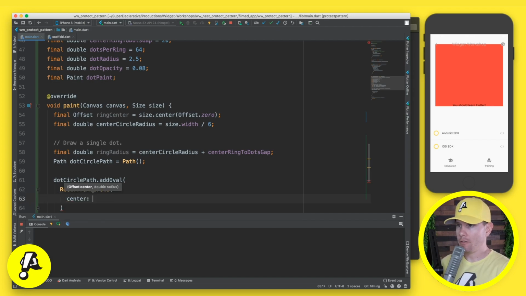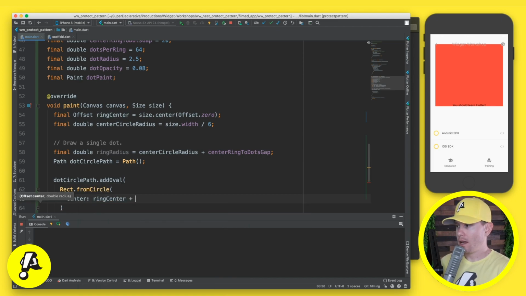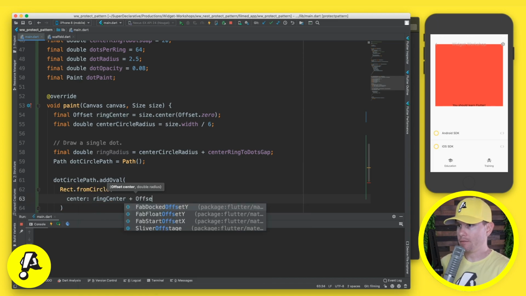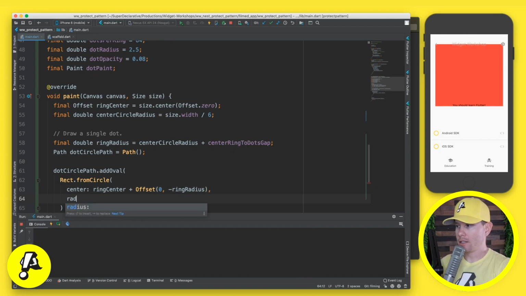The center of this first dot is going to be the ring center. And then we're going to offset it. We're not going to offset in the X. So this one dot is going to be drawn directly above the center of this design. We're going to offset it by the negative ring radius. That's what pulls it up. And then the radius of this little dot is going to be the dot radius.